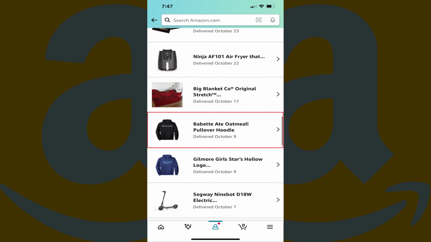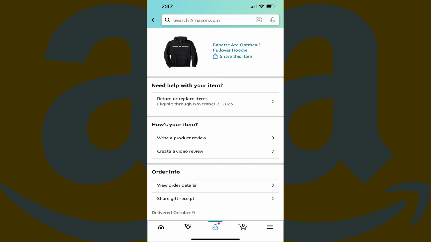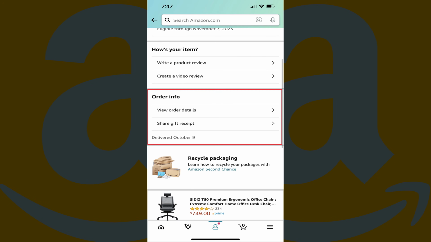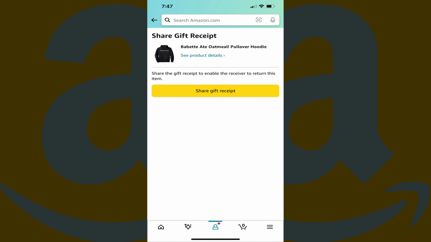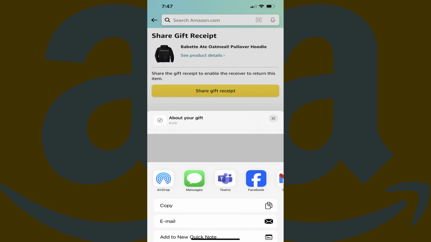Step 3. Find the order you want to share an Amazon gift receipt for and then click to open that item. The information screen for that item is shown. Step 4. Scroll down to the Order Info section and then click Share Gift Receipt in that section. The Share Gift Receipt screen is displayed. Step 5. Tap Share Gift Receipt. The sharing menu pops up.